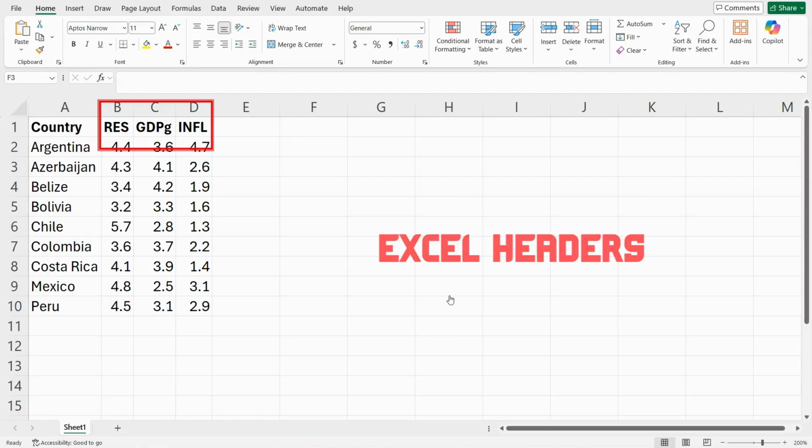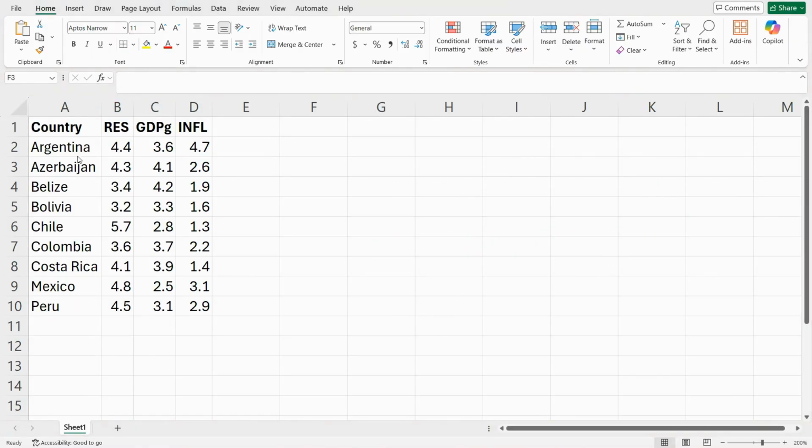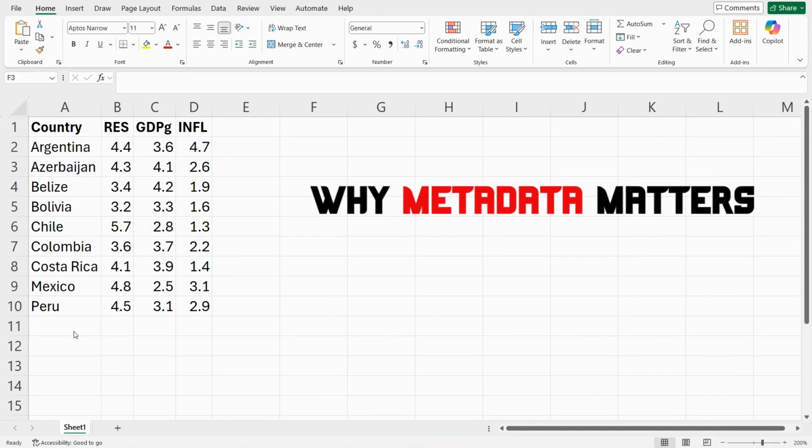These shortcodes are efficient, especially when you're working with large datasets or exporting data to other tools, but they're not very explicit. If someone else opens this file, or even if I come back to it months later, it's not immediately obvious what each code means. So today, I will show you how to build a clean, dedicated metadata sheet and link each header directly to its definition. In research, metadata is essential.